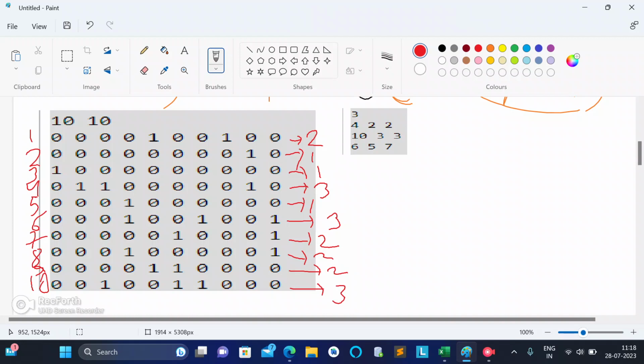So let's sum up the total number of ones. 3 plus 2, 5, 6, 7, 8, 9, 10, 11, 12, 13, 14, 15, 16, 17, 18, 19, 20. There are 20 ones, and there are a total of 10 rows. So we want 2 ones in each row.